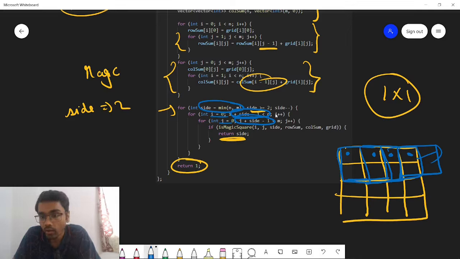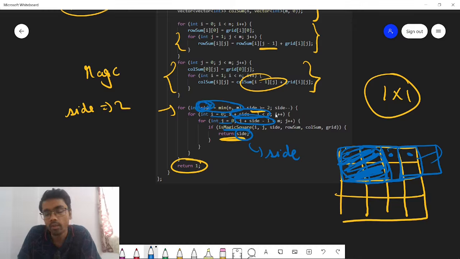And for each and every square that we are creating, let's say we have created this particular square, now we need to check whether this square is a magic square or not. I have written a function which checks that. If it is a magic square, we got the largest magic square, so we can just return its side. This side is nothing but this particular value. If it is not, we continue our iteration to find the first magic square, and whatever is the first one we get, we simply return its side. In the end, if we did not get any magic square of this side, no worries, 1 cross 1 is always a magic square. So in the end, we can just return 1.